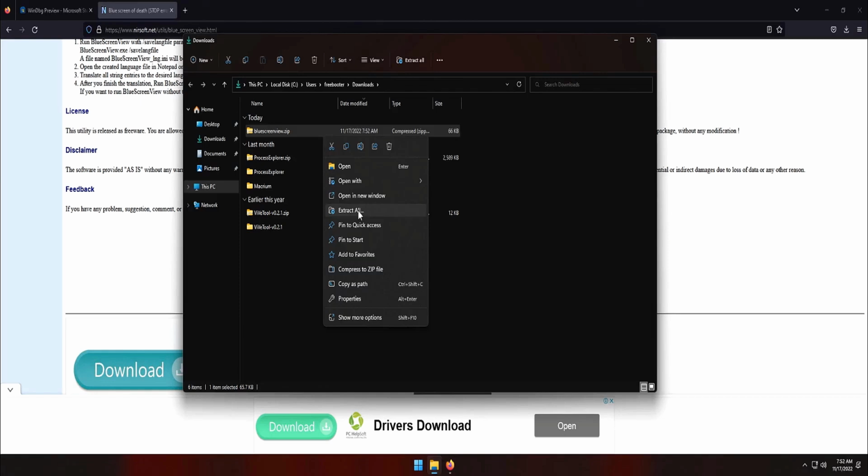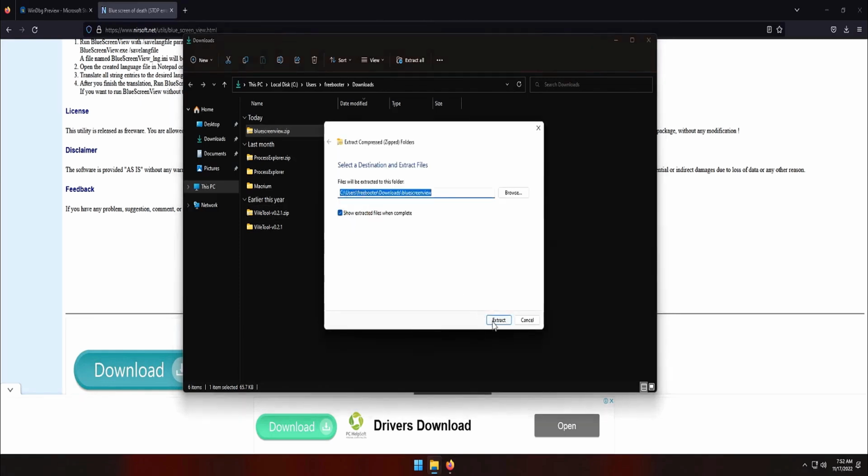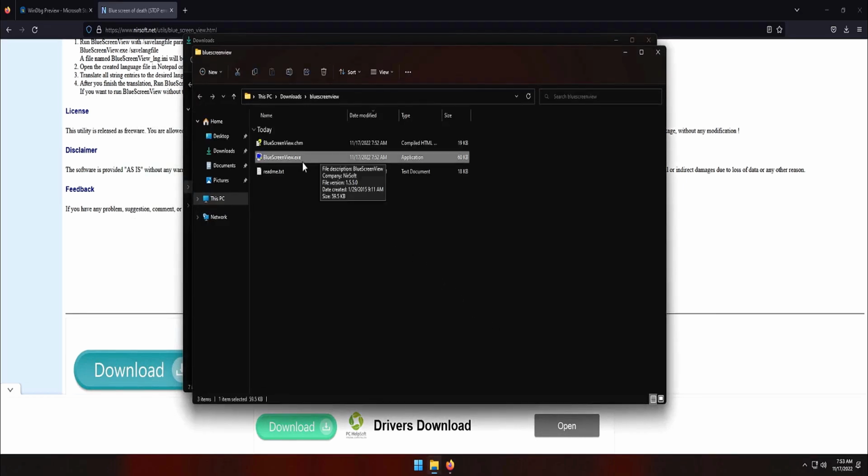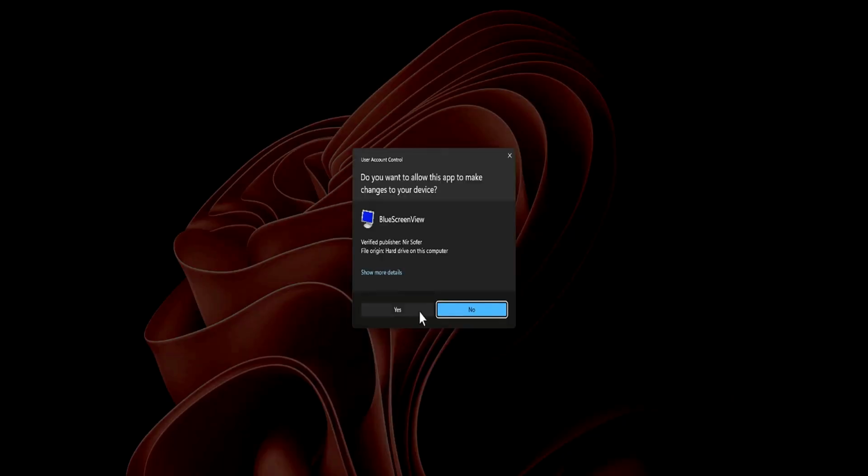Extract the zip file. Double-click the BlueScreenView.exe. Click Yes button.